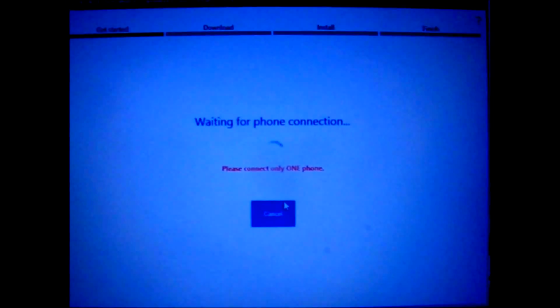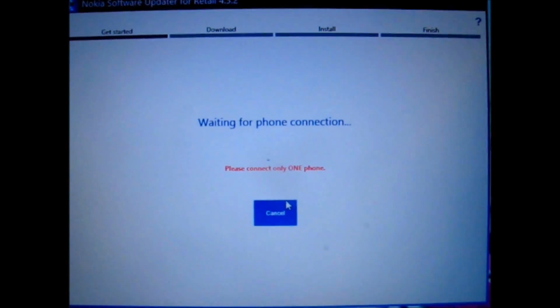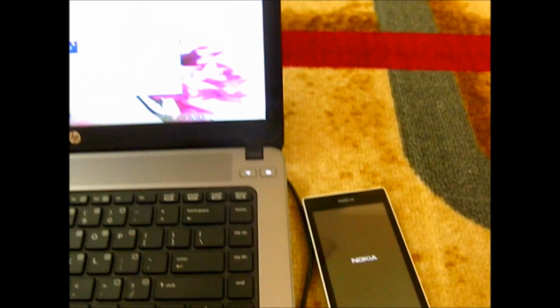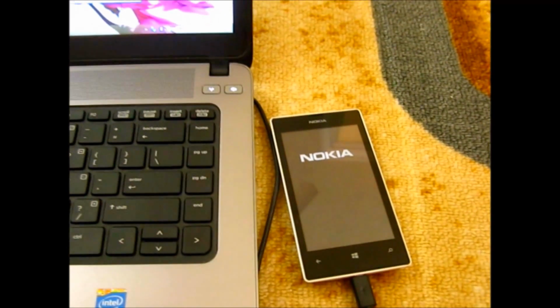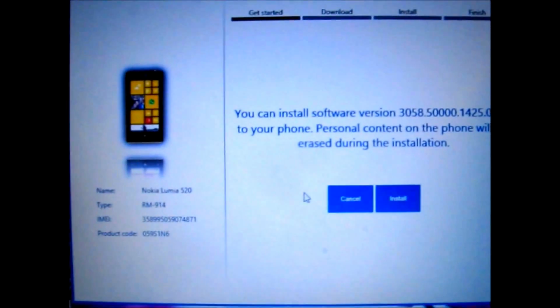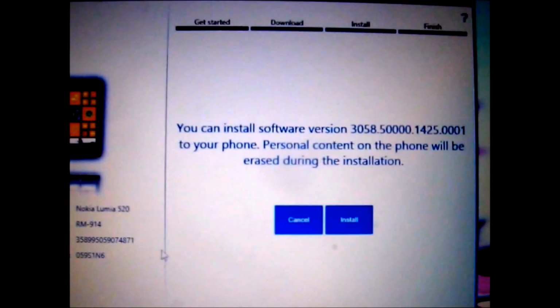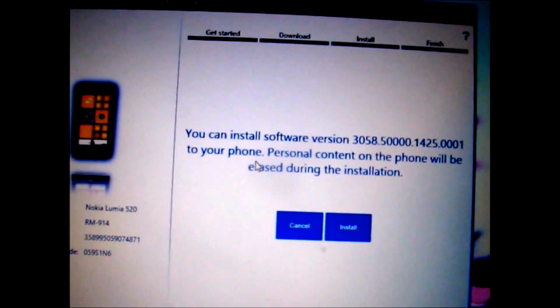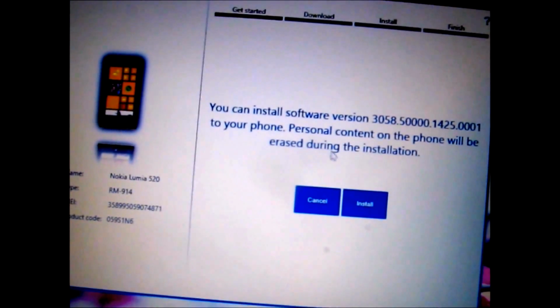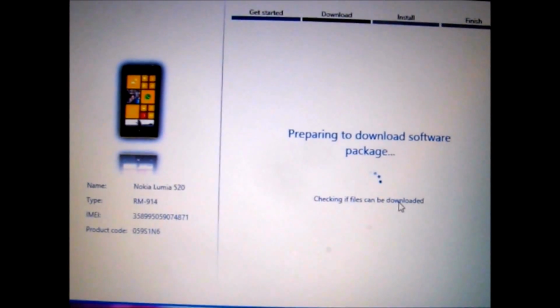Now the PC is trying to detect the phone. The phone is starting, and look at that. Now it's checking the software availability. The app has detected the phone and it's showing Nokia Lumia 520. You can install the software version to the phone. Personal content of the phone will be erased during the installation. You can click install or cancel.